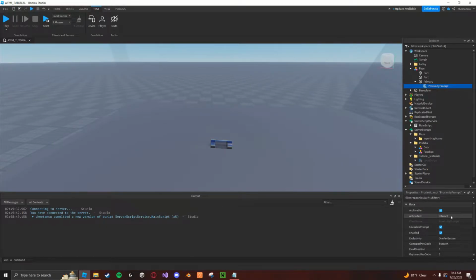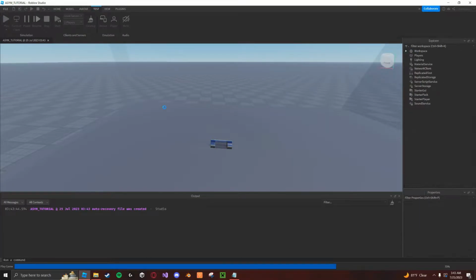And if you go down here to the properties, you can change its action text, which is what shows up for the proximity. Require line of sight is whether you can hit it through walls or not. I don't want that to be the case. And then you have max activation distance, which is how far it'll show up away. And you have gamepad key codes, keyboard key codes, which change to the buttons you need. I'm going to change my action text to pick up since that's what we're doing to the fuse. Object text is the object's name, in our case just a fuse.